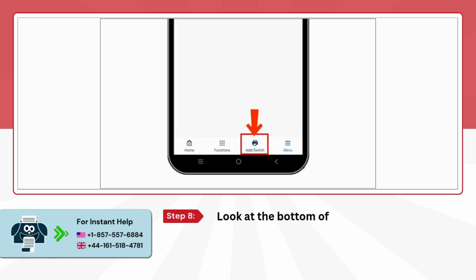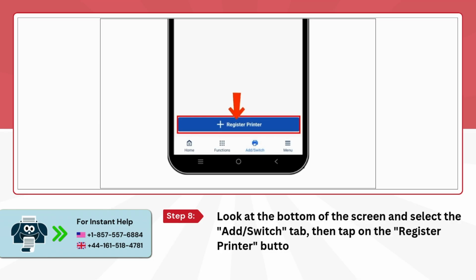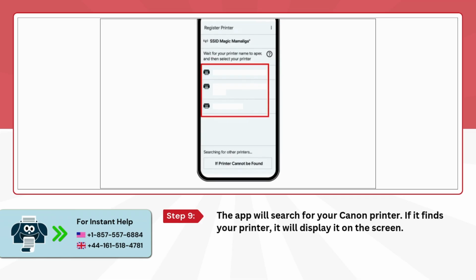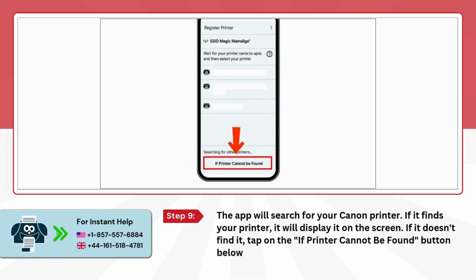Look at the bottom of the screen and select the Add Switch tab, then tap on the Register Printer button to add your printer. The app will search for your Canon printer. If it finds your printer, it will display it on the screen. If it doesn't find it, tap on the If Printer Cannot Be Found button below to try alternative connection methods.